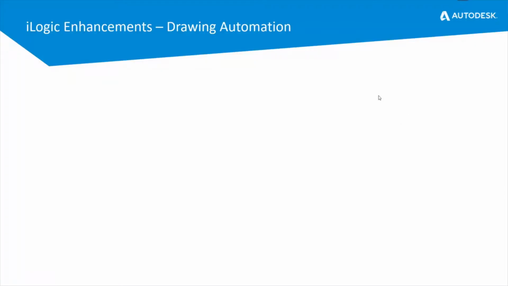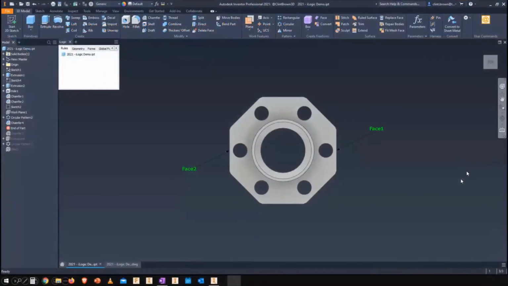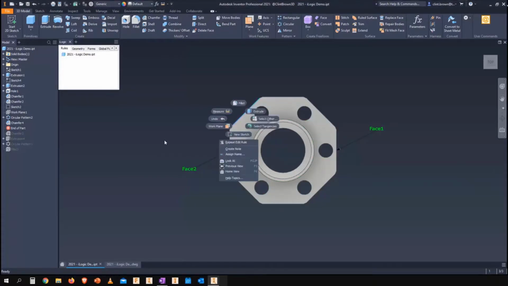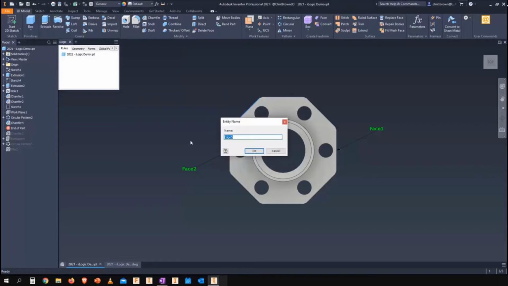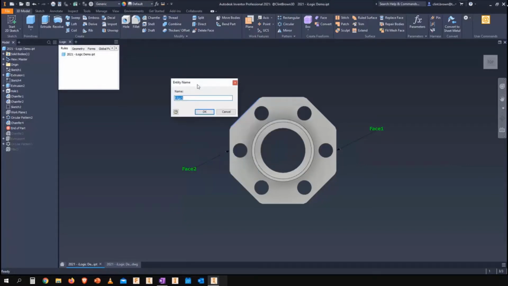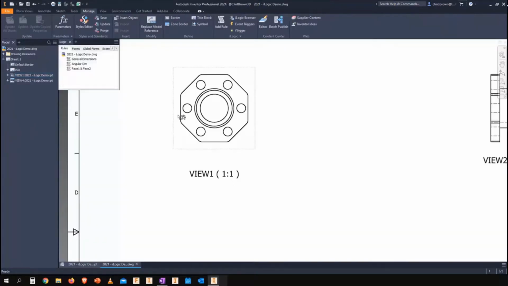Alright, iLogic enhancements. There are several enhancements that have been made to drawing automation inside of iLogic. Let's have a look at them. In Inventor 2021, you can see that it's very easy to name faces. I've got 2 faces there, face 1 and face 2. We can name any geometry just by right-clicking and choosing Assign Name. This will give an edge or a face a name that we can reference later on using the drawing environment. So here we have face 1 and face 2, and inside of a drawing there are our 2 faces.